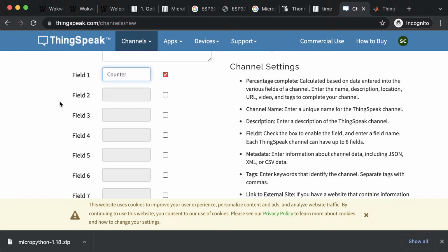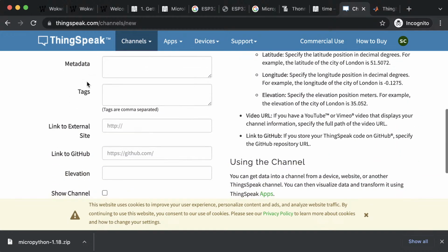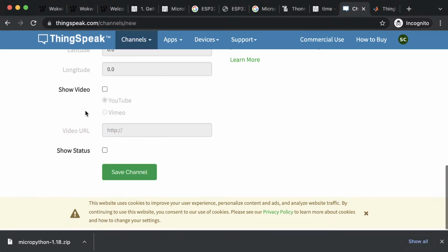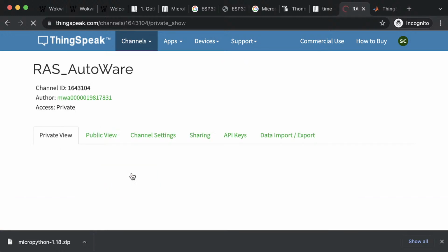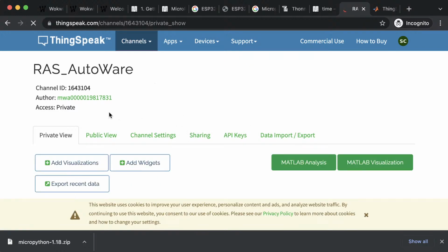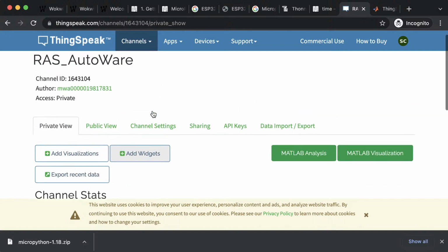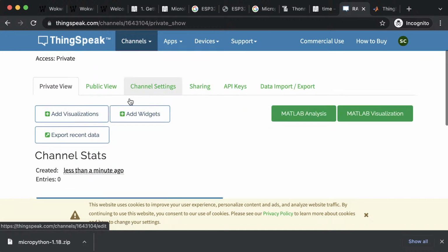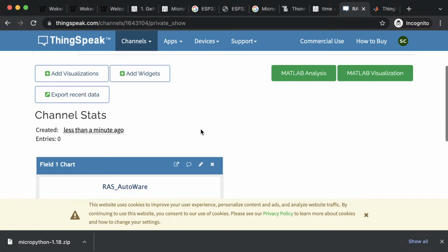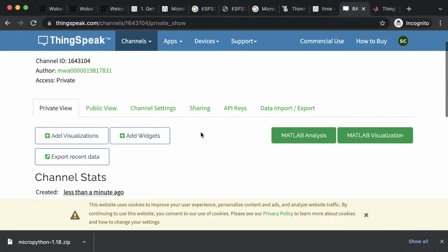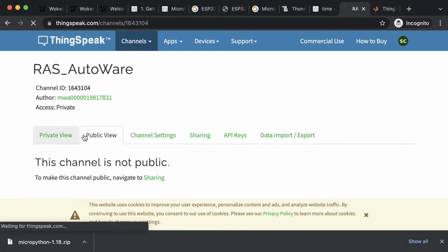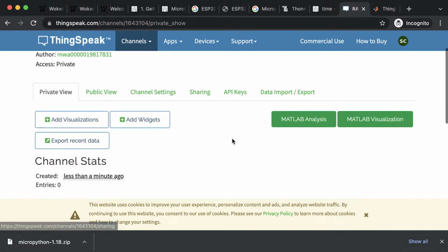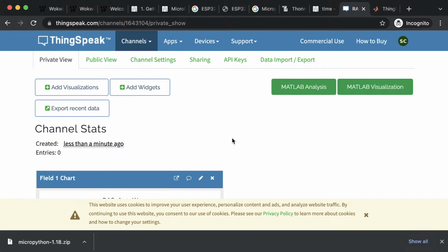and there you can create multiple fields, up to 8 fields. Then metadata, it's all optional stuff. Go down and just save the channel. When you save the channel, you'll see the channel ID. Then you have the author. This must be some random code that is assigned to me by the MathWorks account, and the access is private. Only I can see my channel. You can also set up your public view, but we are going to just look at the private view because then it becomes much simpler.